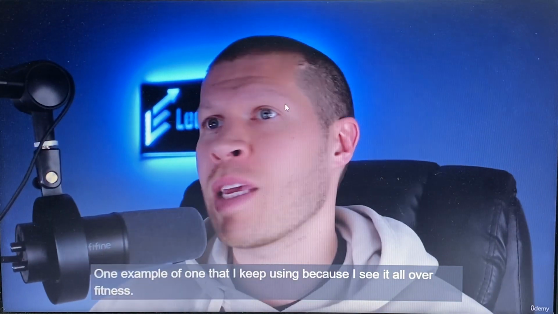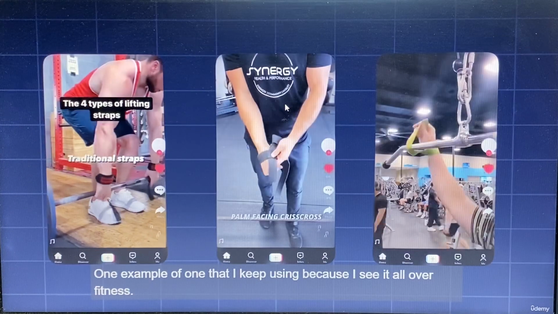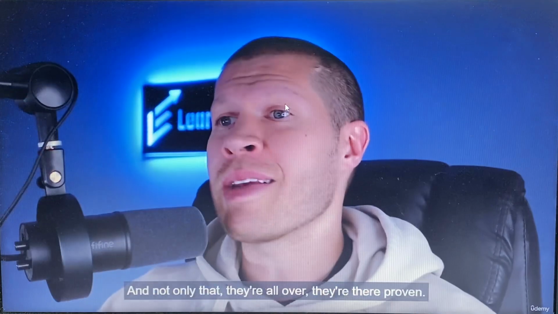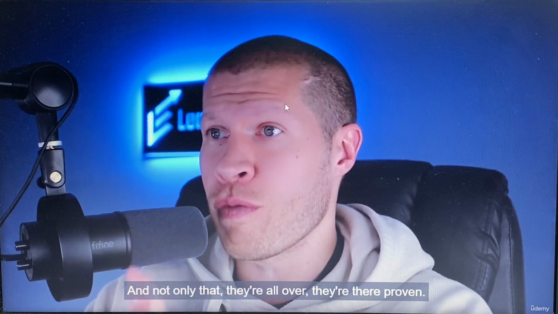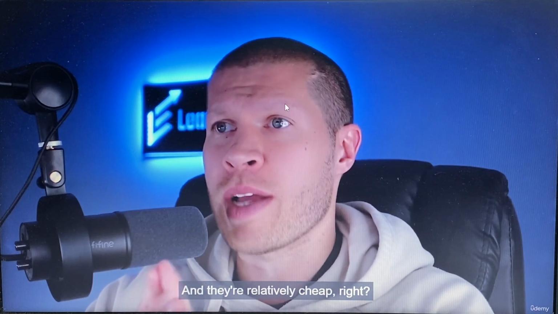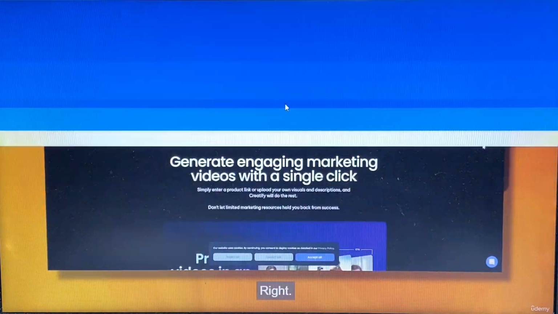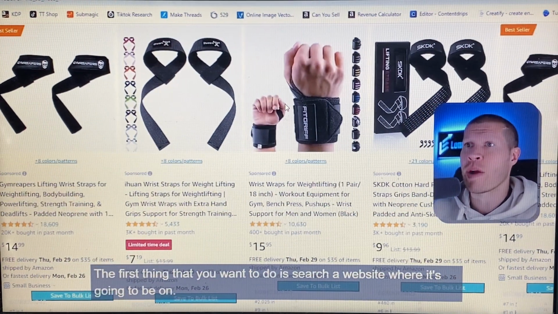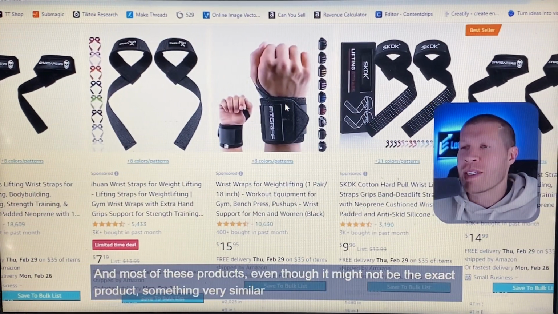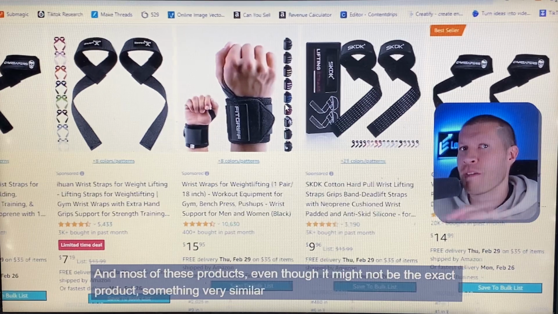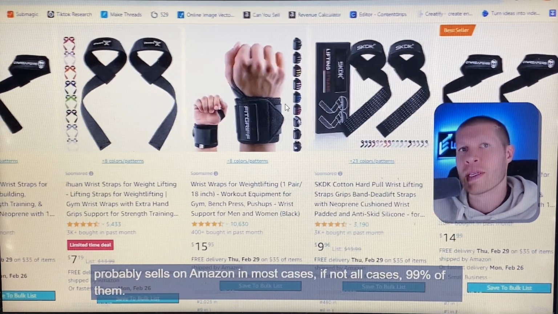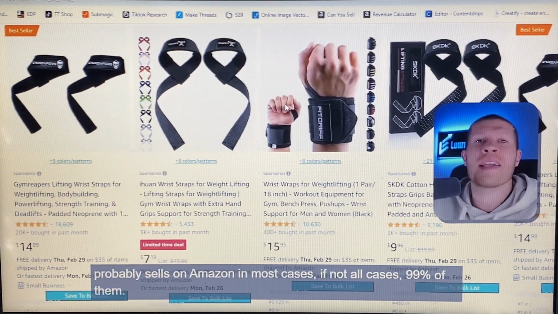One example of one that I keep using because I see it all over fitness TikTok is these lifting straps. And not only that, they're all over, they're proven, and they're relatively cheap. So to use this software, you need to give it a good listing. The first thing that you want to do is search a website where it's going to be on. And most of these products, even though it might not be the exact product, something very similar probably sells on Amazon in most cases, if not all cases, 99% of them.